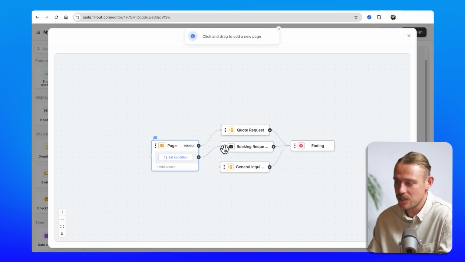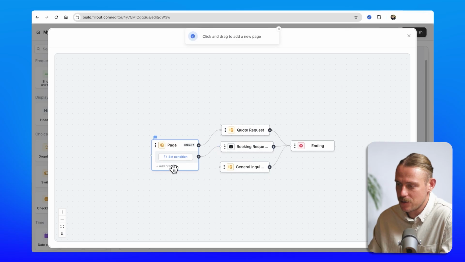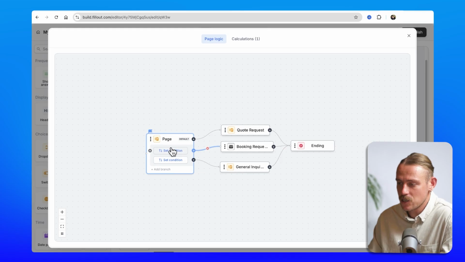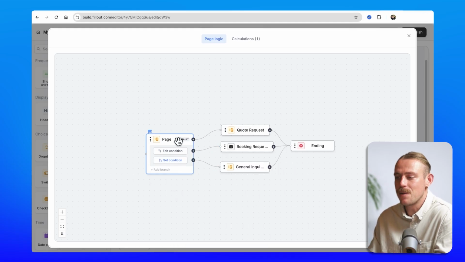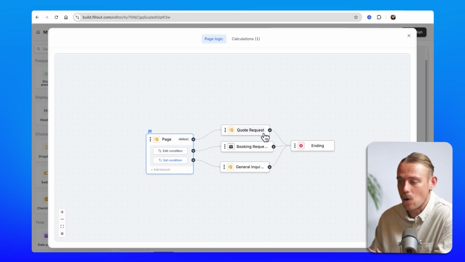We're just going to select that too and add a branch down here. There we go. Okay, now we can set the conditions themselves. So we actually want it to go to the booking request if the actual submitter selects the booking request for the request type. And then we would set that up for general. And by default, it's going to go to quote request.